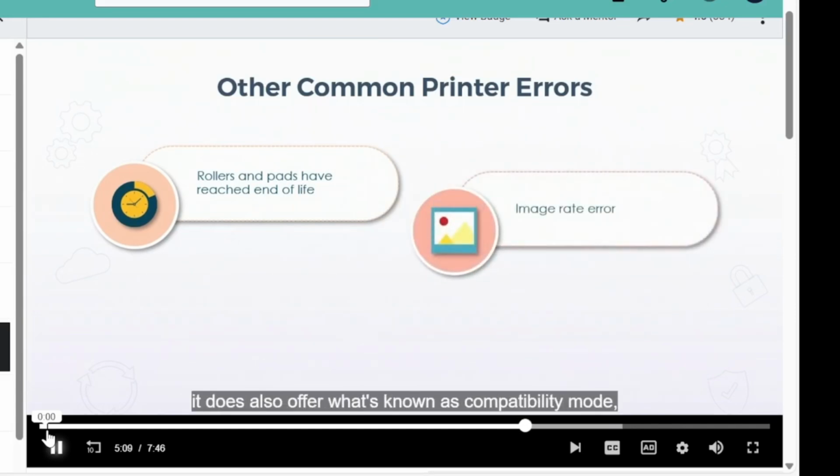An image rate error does actually refer to the printer speed settings, and in many cases it is an adjustable value, so you might need to simply change that value. Or it is possible on some models that the printer will actually tell you that it has detected an incorrect image rate, and it will tell you what the acceptable value should be, and all you have to do is accept that value.